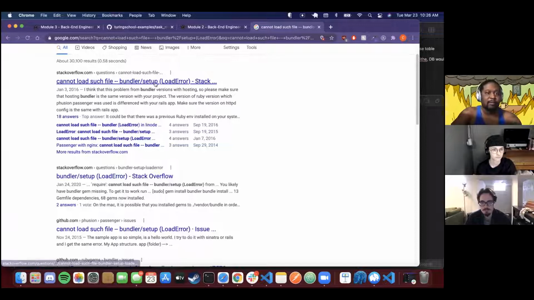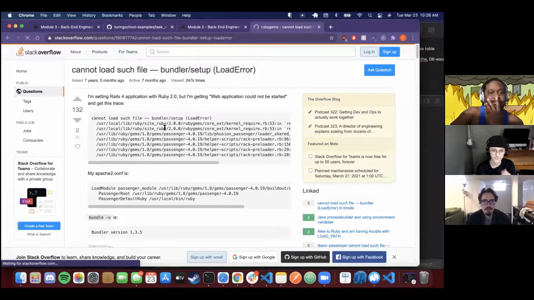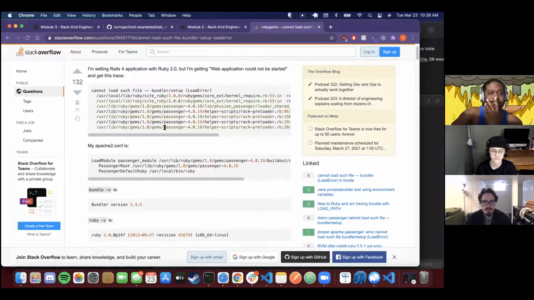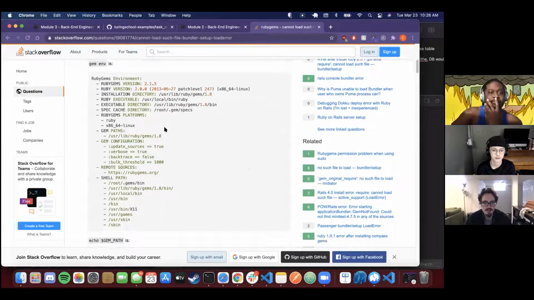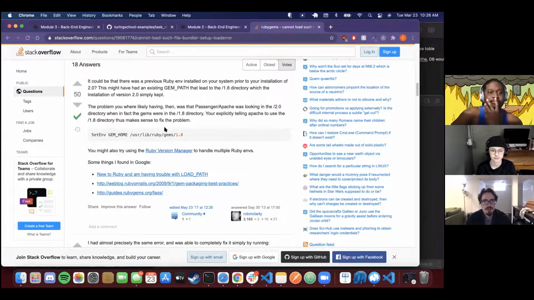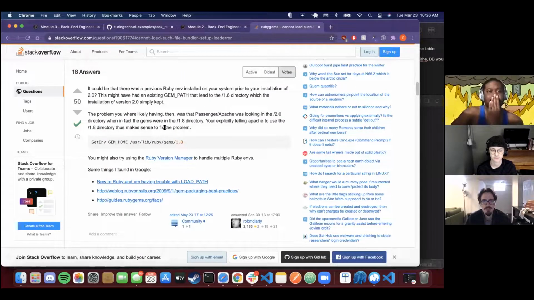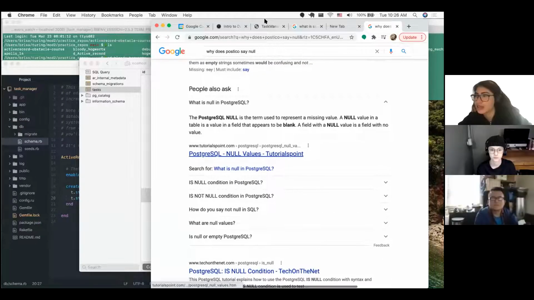Do you want the Stack Overflow answer? Yeah, let's read that one. Oh, this is old. That's okay. What does it say? Previous Ruby installed on your system prior to your installation, which is good. Gem path. Value.